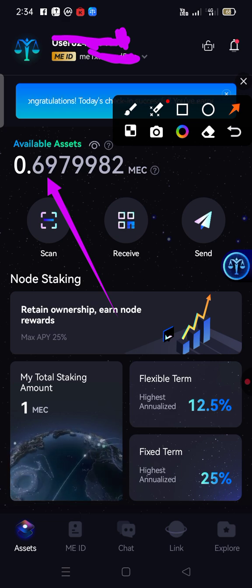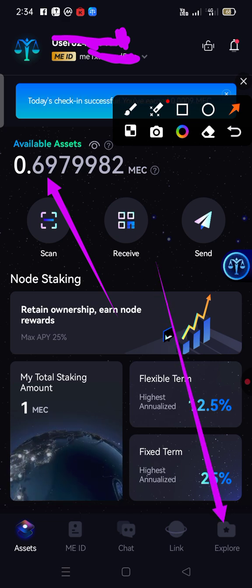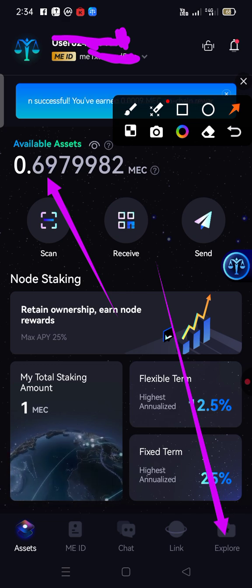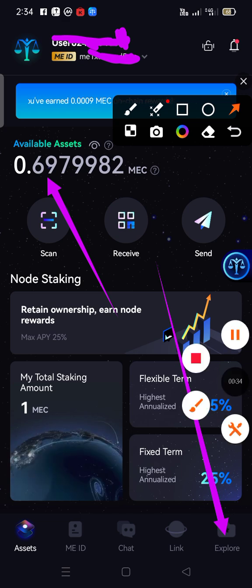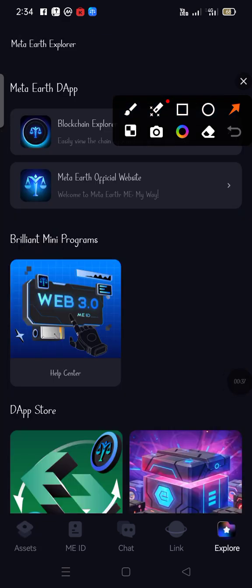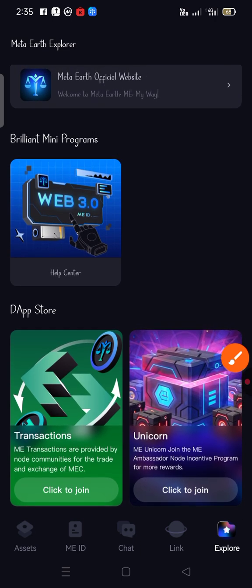So the first thing is you're going to click on explore to go to the sell section. If you click on explore, you will see something like help center and DApp store. So this is what you want. You're just going to scroll down. Where we have the DApp store, we have transactions. Then you are told that transactions are provided by node communities for the trade and exchange of MEC token.